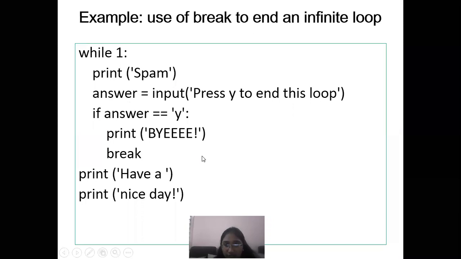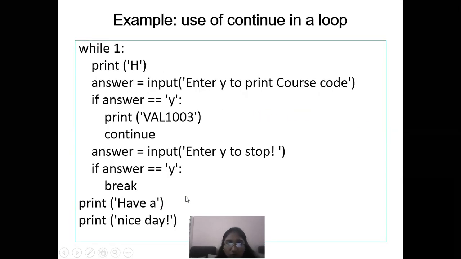Yesterday I asked you to just try it out. I copied and pasted it in the chat. Did you all try? So I'm printing a statement. Next I'm getting an input from the user. If answer is equal to y, yes, then print bye and I'm giving a break. Break means it will come out of this particular loop. Currently you are inside this while loop, so it will come out of this while loop, after which it will print have a nice day. So the use of break is that it will come out of the loop. If you give continue, it will continue with the loop. Please try this and check it out and tell me.